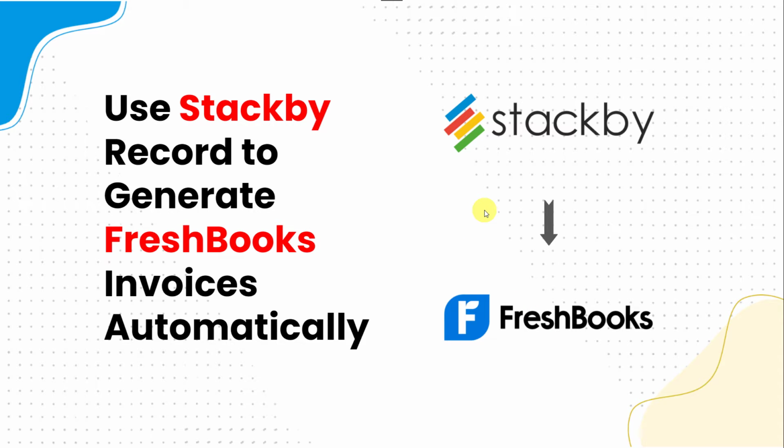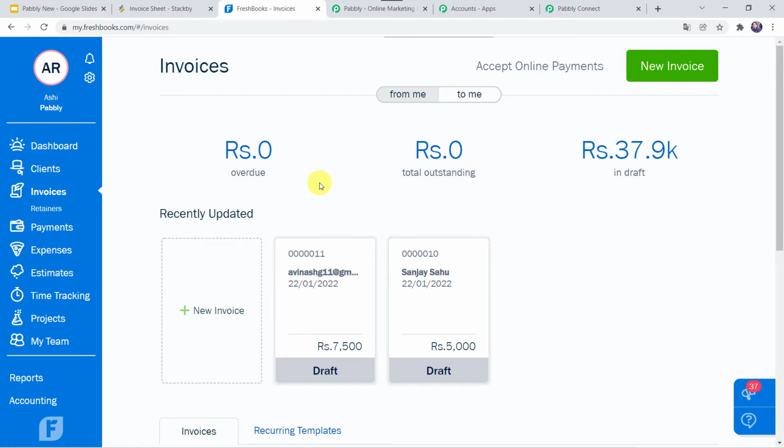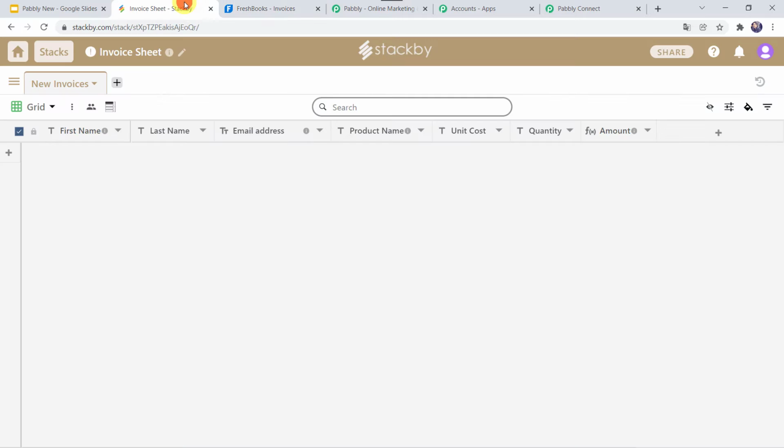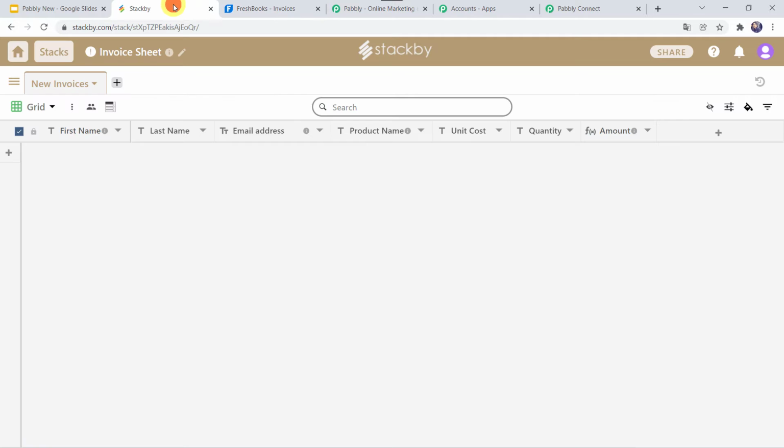First, let us check in real time how this complete process works automatically. So this is my Stackby table named new invoices and this is my Freshbooks account. Now I want that whenever I create a new record over here in my Stackby table, automatically using the details of the record, a new invoice should get generated over here in my Freshbooks account. So let us create a new record here.